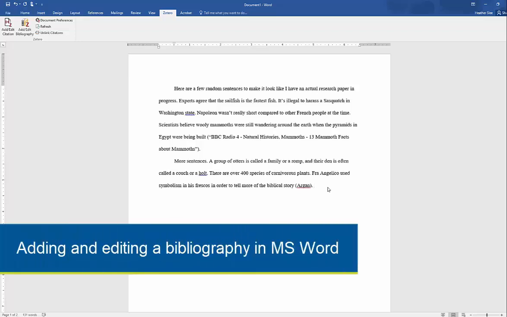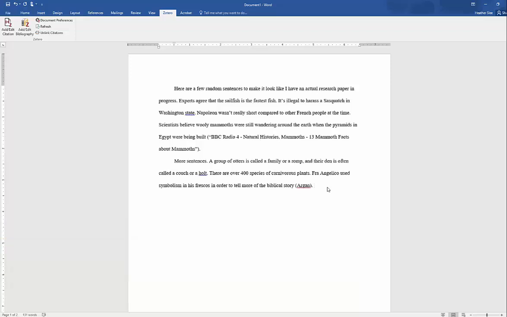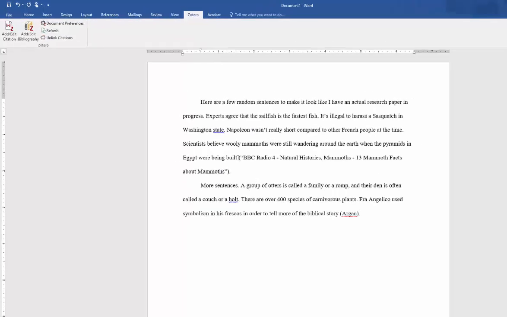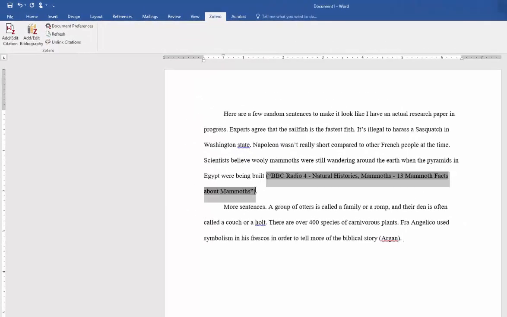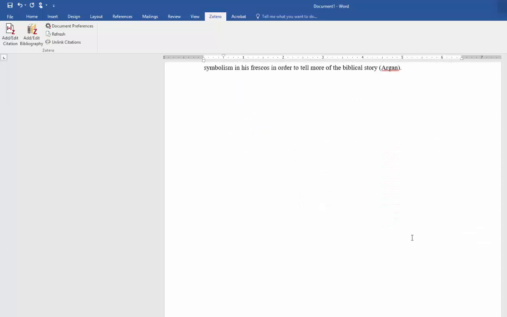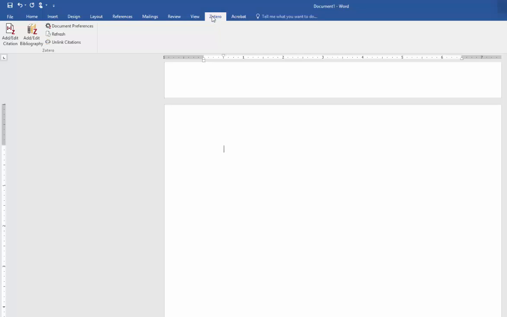After we're done including in-text citations in our research project, you can easily create a bibliography or works cited or reference page. As you can see in my example, I have two in-text citations using MLA format. I'm going to go on to the next page of my document, and from the Zotero tab on my toolbar, I'll select Add Edit Bibliography.